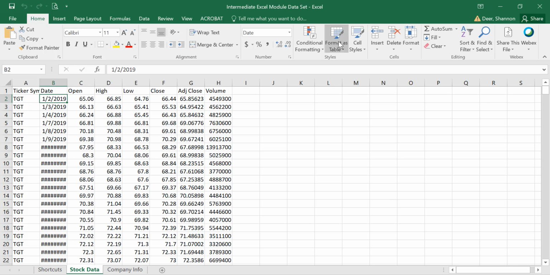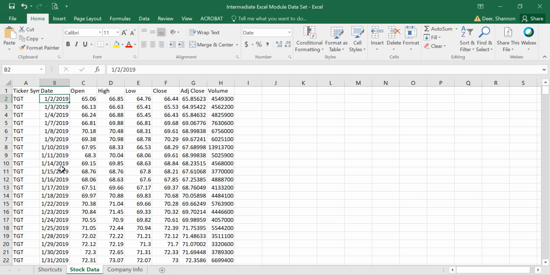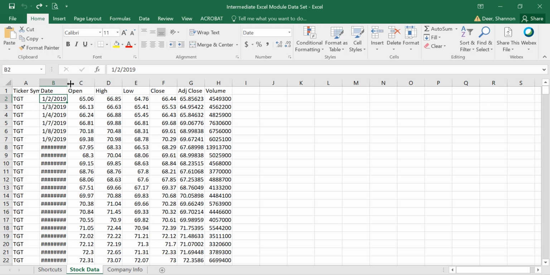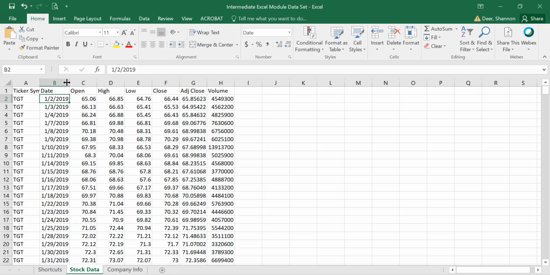However, you could use format as table if you really wanted to. You could do some minimal formatting. For now, I'm just going to auto fit this column here because I had those dollar signs right here. So I'm going to auto fit the column. Remember, I do that by just double clicking in between the two columns. Then I'm going to create a pivot table with this data.